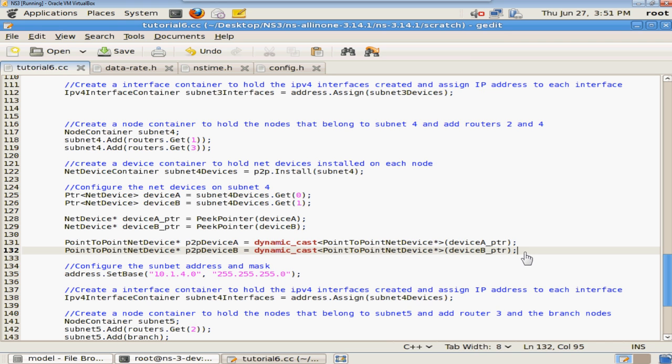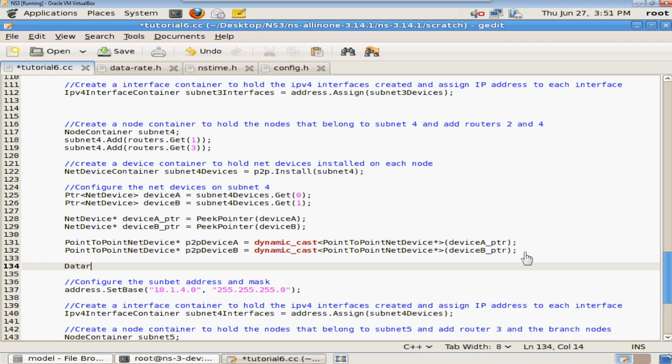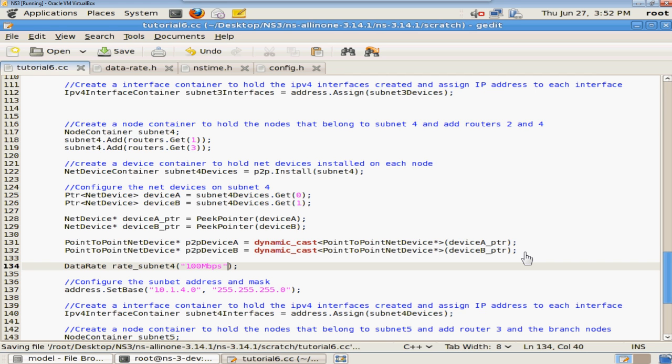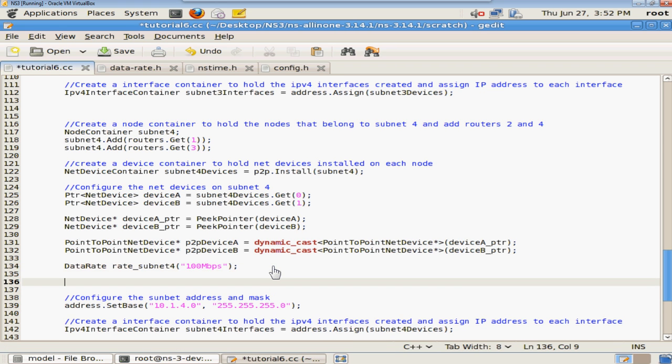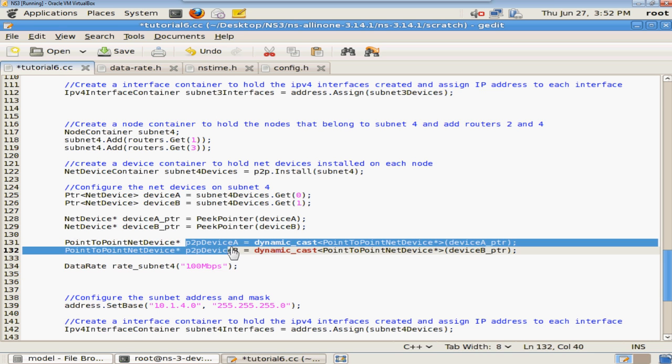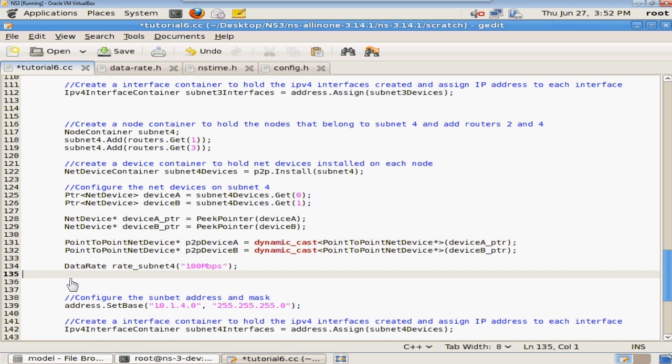So with that said and done, now I want to actually create a data rate variable that we're going to use in our configuration. So I'm going to call this rate_subnet4, as we did similarly before, and the value we're going to use in this case would be 100 megabits per second. Okay, and then we could go ahead now and actually proceed to set the attribute, because we now have access to the actual point-to-point net device.